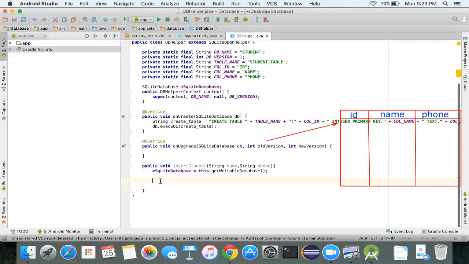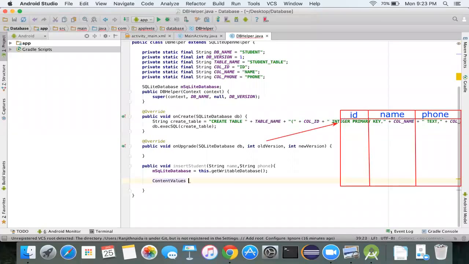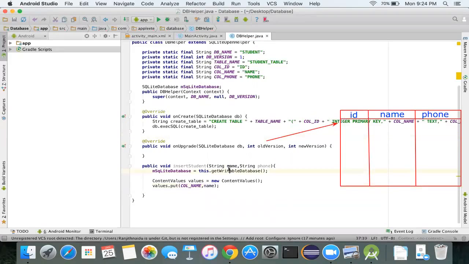So the next step, I'll prepare all my rows to be inserted. For that, I'll just create ContentValues values equal to new ContentValues. Then values dot put, where the first argument is the key and the second is the value. The key is basically the column in which it needs to be inserted. So the key is going to be COLUMN_NAME, which is what we have given as the column name here, and the value will be name. So that we have got here.